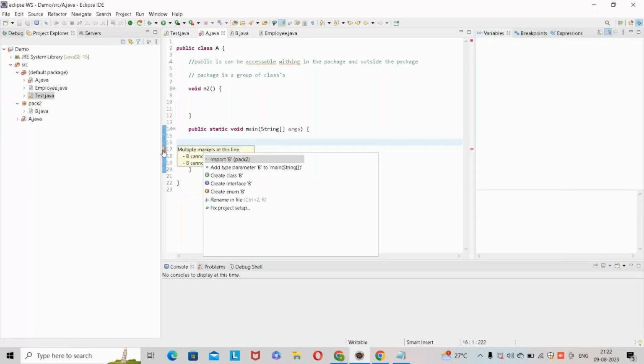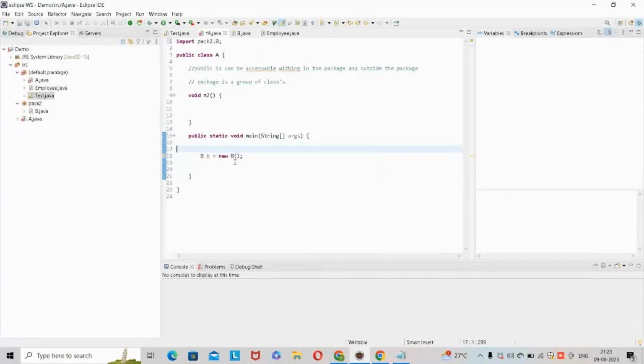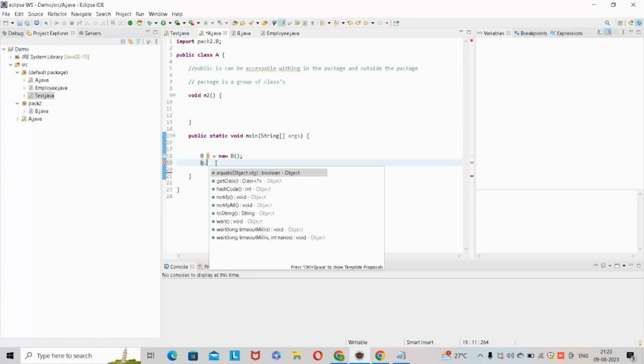Okay. And this is like an import statement. Why? Because if you are trying to access in the same class, that is not an issue. But when you are trying to access B, which package is it present in? It is present in pack2. That is the reason it is asking to import that class. So I'm just doing an import. By doing an import, I can call B dot.